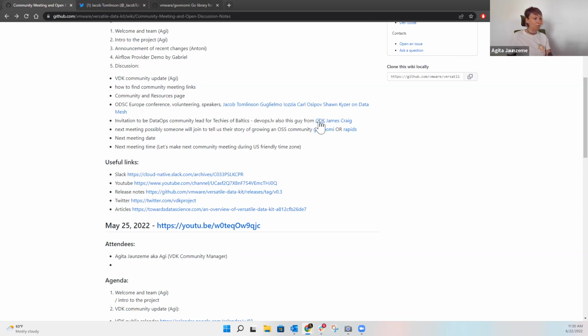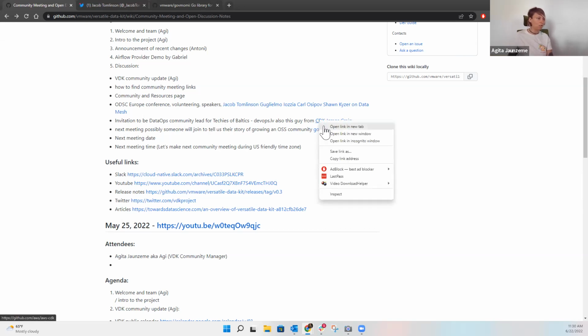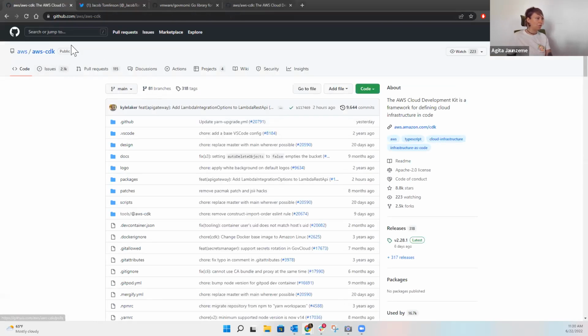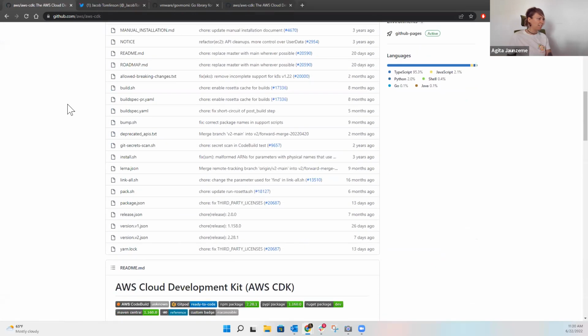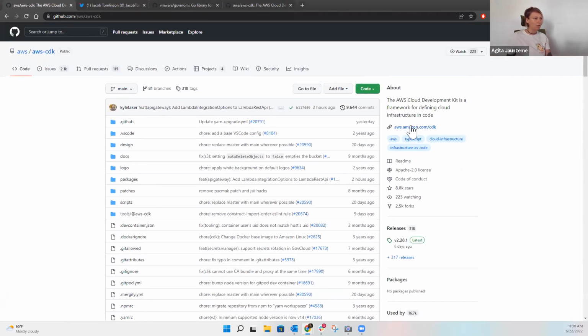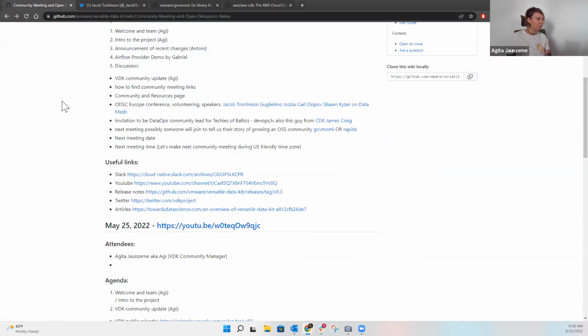I also met someone yesterday, the presenter, a guy from CDK, James Craig. CDK is also a development kit for Azure Cloud. It's just interesting that we are VDK and they're CDK. But I can also ask this guy to share his experience if you wish, because their project is pretty big now. I asked him yesterday, but we just didn't have time to discuss it.